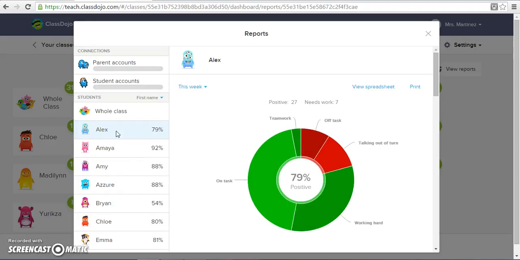And this is what your parents will see when they log in. So they can see that he's been on task 15 times, working hard 11 times, been talking out of turn a few times, and has been off task a few times also. So that's what the parents will see when they log into their account if you decide to give them those codes.